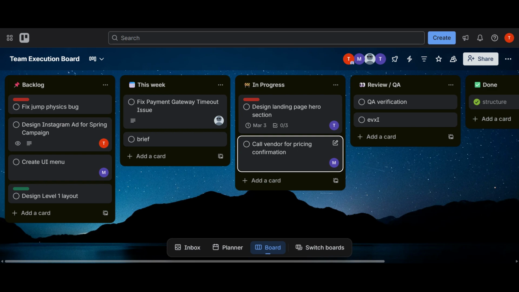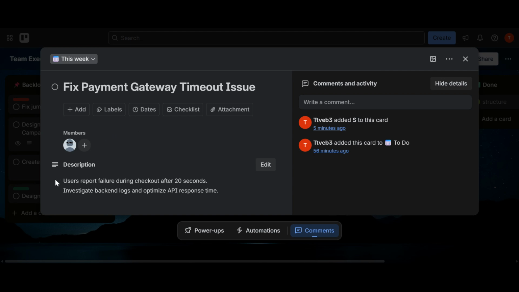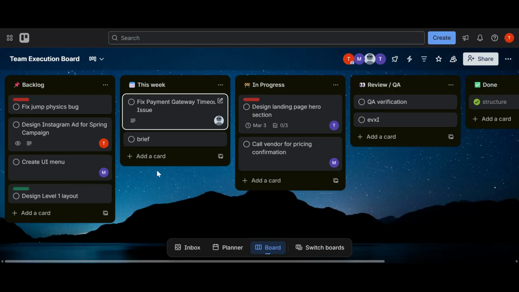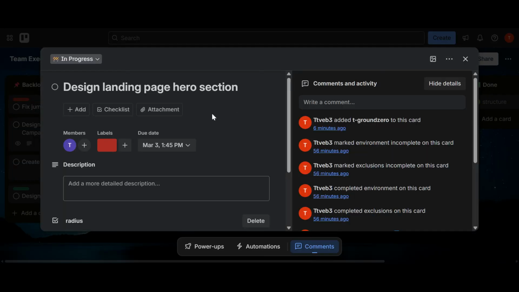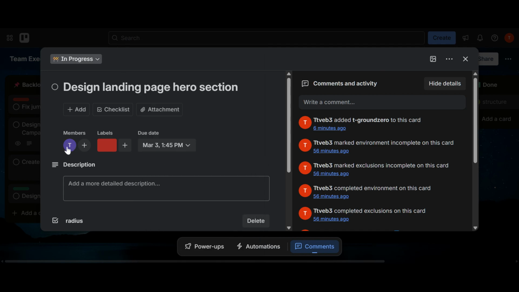Inside each card, begin with a clear description. This should explain what done looks like. Be specific. Instead of writing work on website, write exactly what needs to be delivered. Next, set a due date. Deadlines create accountability and help with planning. Then assign the task to a specific team member. Every task must have an owner, not a group, not everyone, one responsible person.